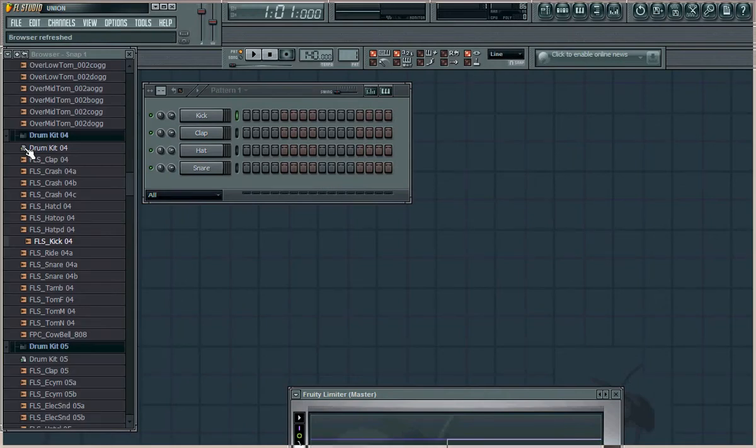A couple things we need to know before we actually begin a beat is the tempo. The tempo is the speed of the song. So the slower the tempo, it creates different effects. Right now it's at 140, so we'll slow that down. We'll bring it to about 100.